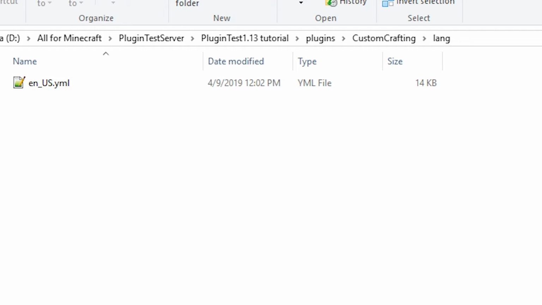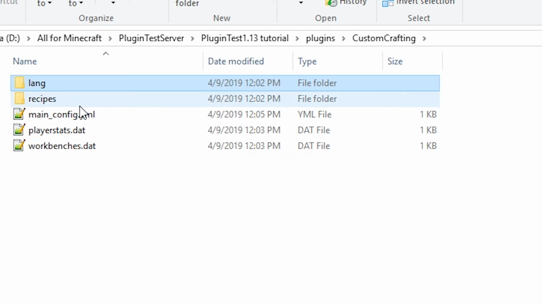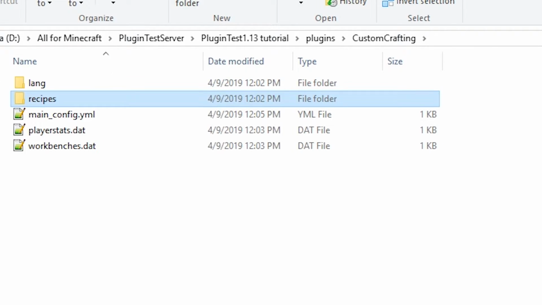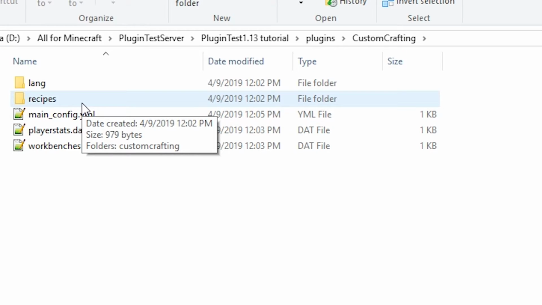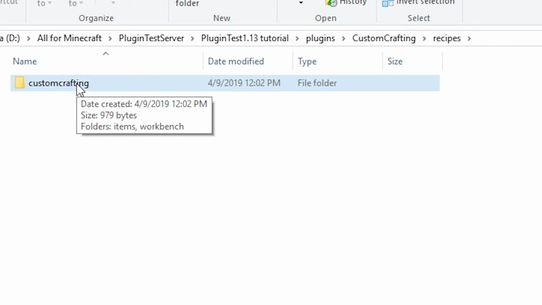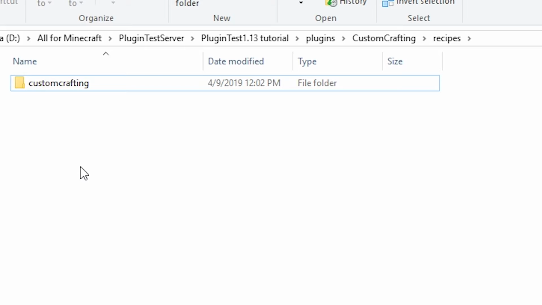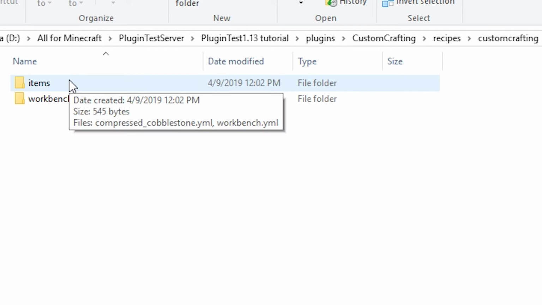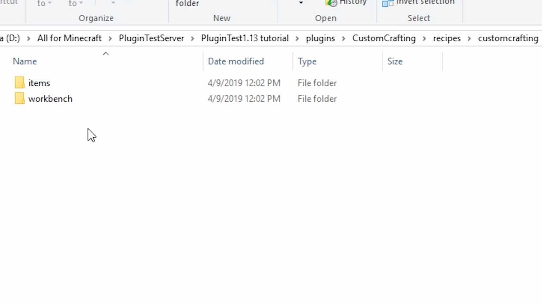Here you can see the language file you're currently using or have used already. And here are the recipes. There is a main folder called recipes. If you go in this, you will see custom crafting. For any recipes you create, you need to type in a folder name, and this folder will be created here in this recipe folder. And inside your folder there will be items, workbenches, and maybe even furnaces.